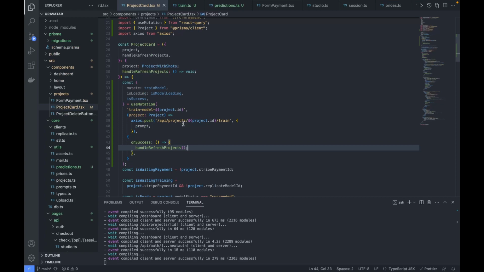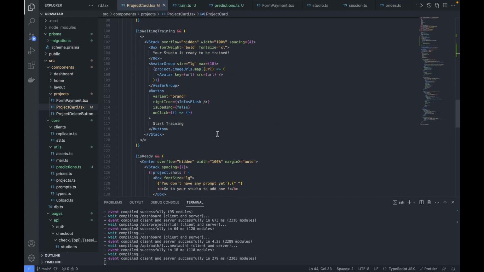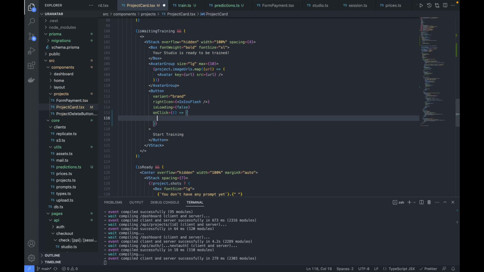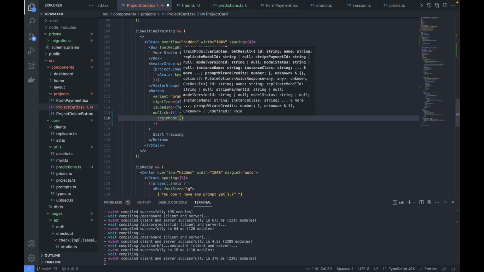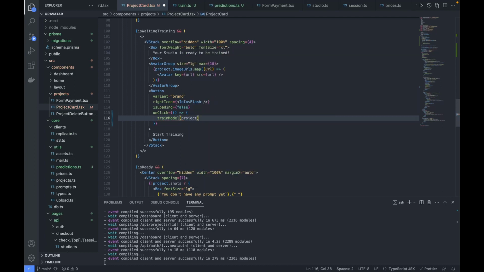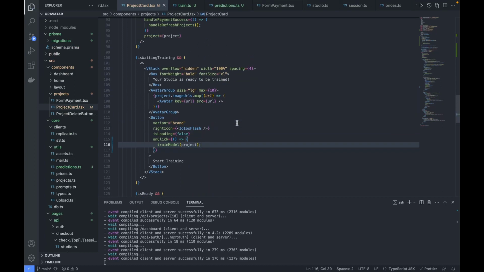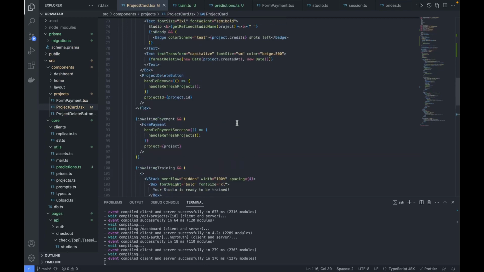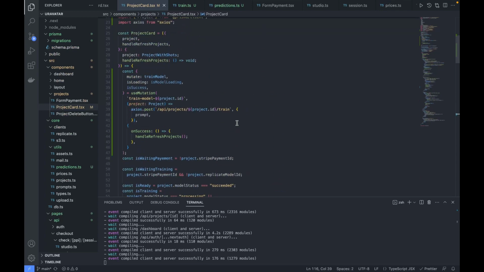Okay, this is it. Now heading back to the start training button. Here we have to invoke the function which we have just created, so that is train model, and pass in our project object. Ideally this should kickstart the project.